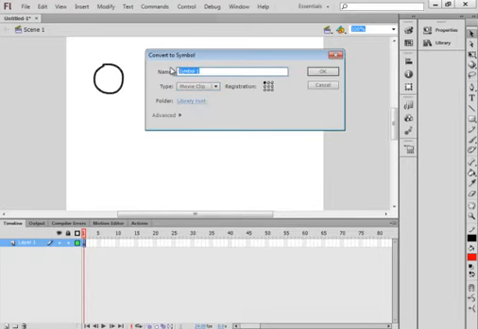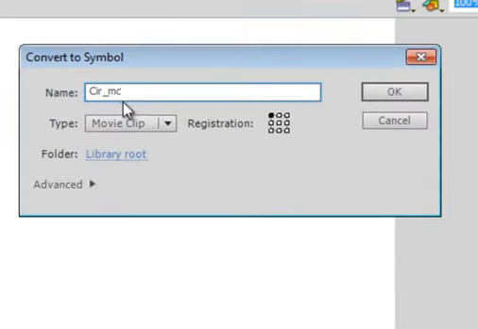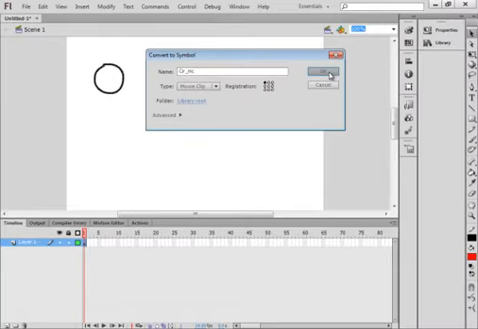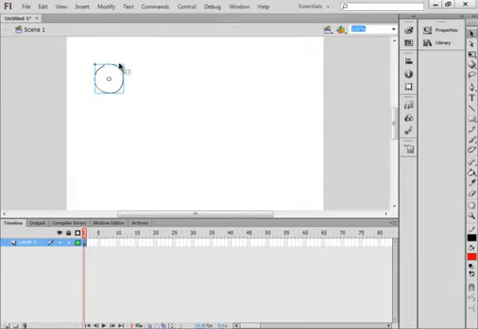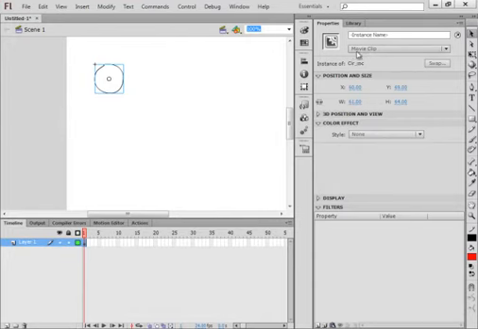I'm going to call it circle, CIR, shift underscore MC. I give all my movie clips this MC, so when I'm writing code, I recognize it as being a movie clip. So now it has a name. It's a movie clip. And you see this goes around it. That tells me now that it's something special. If I open the Properties panel, it is now a movie clip, and it has an instance name of circ_MC. And it's sitting right there.